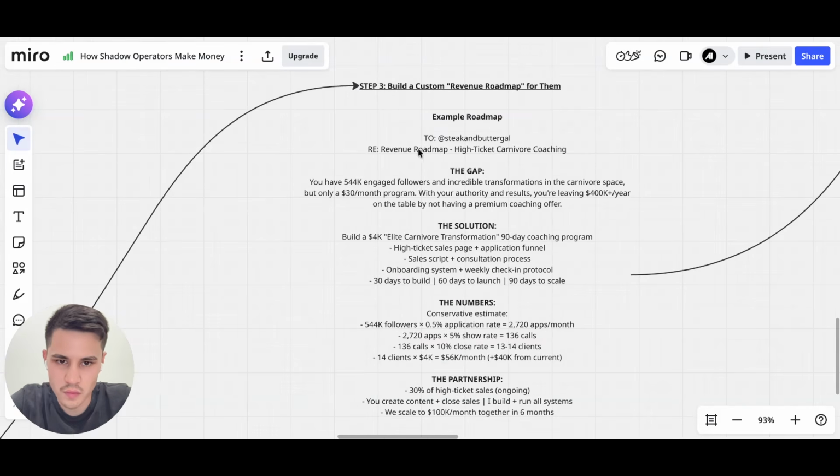Now, this is an example based on Bella, who we just covered here. So the gap is she's got 545K followers, incredible transformations, but she's only offering a $30 a month program. And with her authority and results, she's leaving hundreds of thousands of dollars on the table by not having a premium coaching offer, right? So that's the gap.